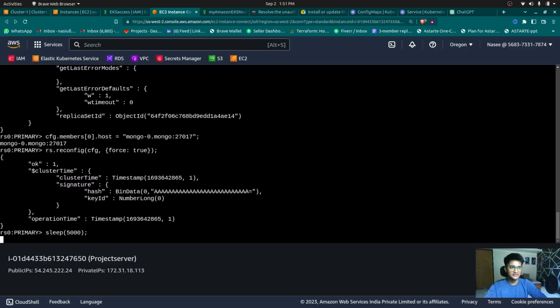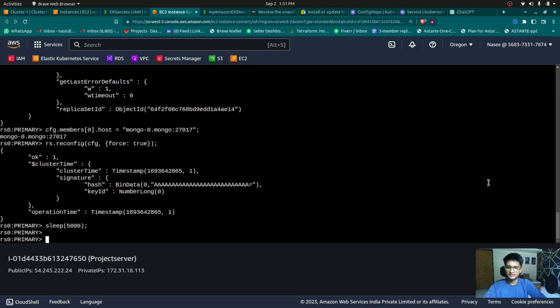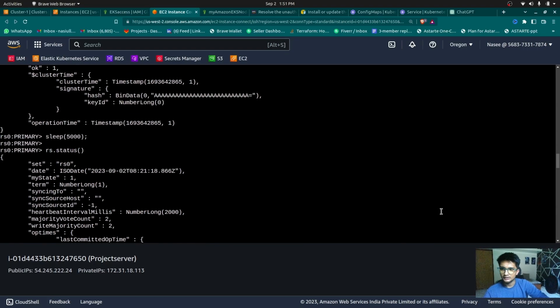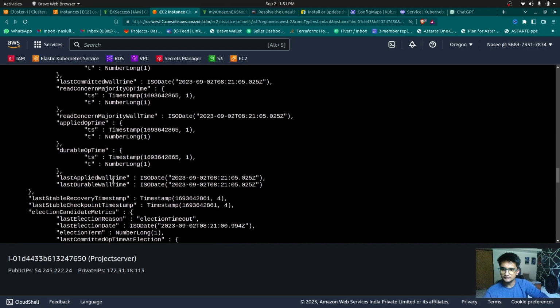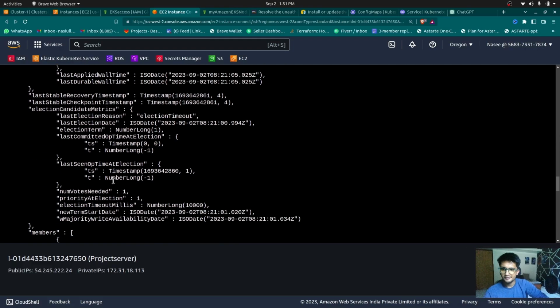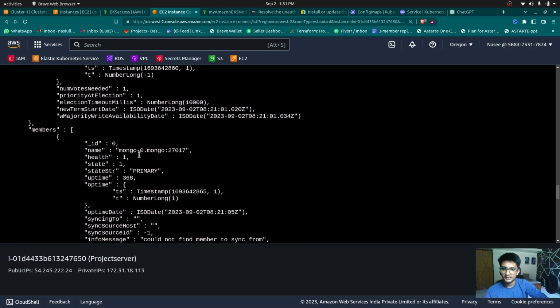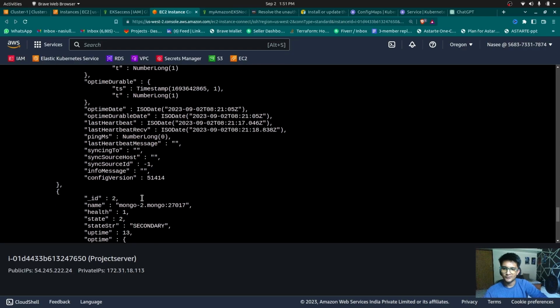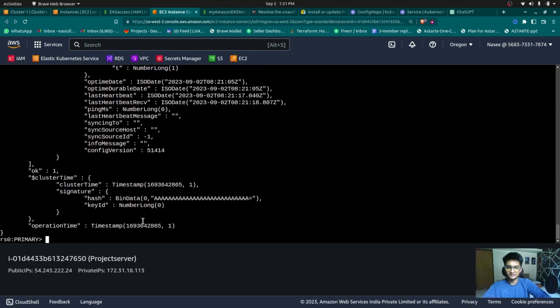So now once this is executed, we can check the status, and it should show us that. So I'll say rs.status, and it should show me that the first one, which is Mongo 0, coming back to the top, okay, yeah, this is Mongo 0, which is primary now, and Mongo 1 is secondary, Mongo 2 is secondary as well. Alright, so this is exactly what we want, and now we are fine. Now we can go ahead and add our data or insert our data in this database.